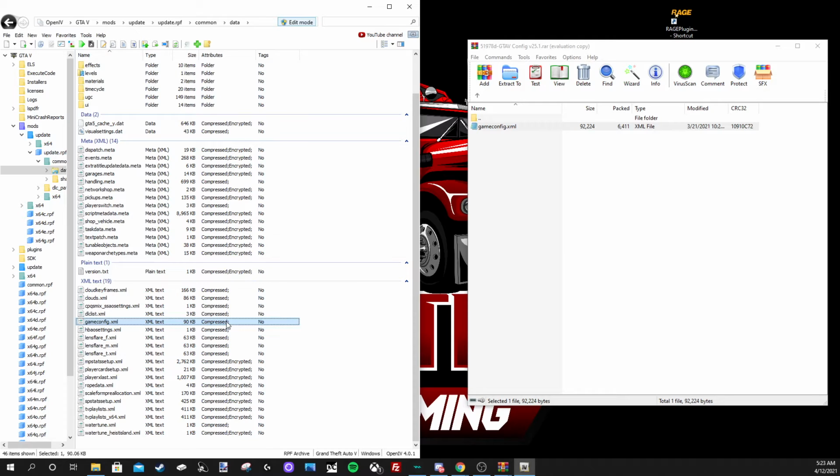And that's the downside to OpenIV, but it works. It's going to look like it didn't do a thing, but trust me, it did a thing. All right. It did something. Trust me. So again, guys, just all you're going to do is drag and drop into there. And guys, you're done with that. Your game config is now updated. All right. It's that simple.